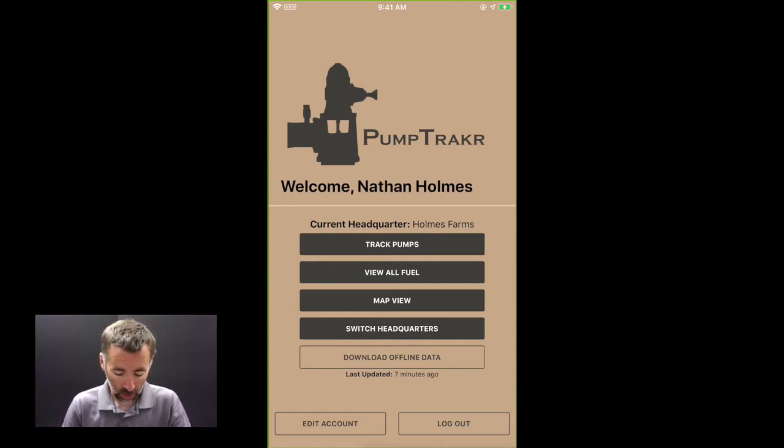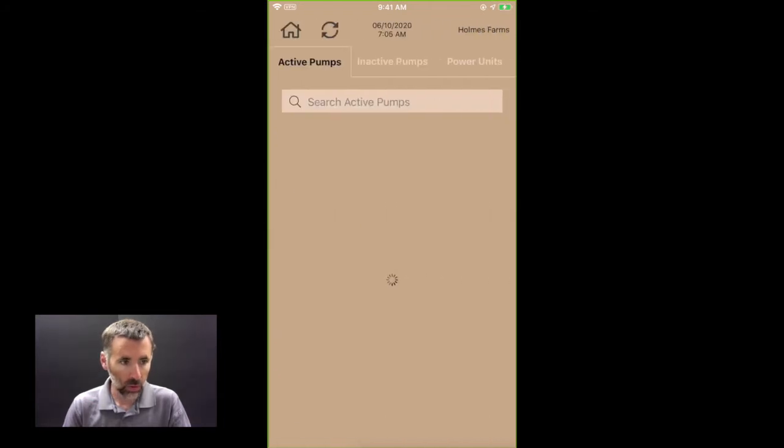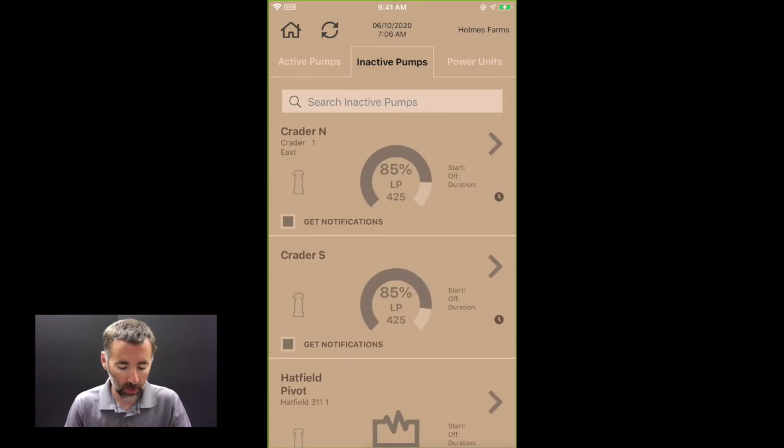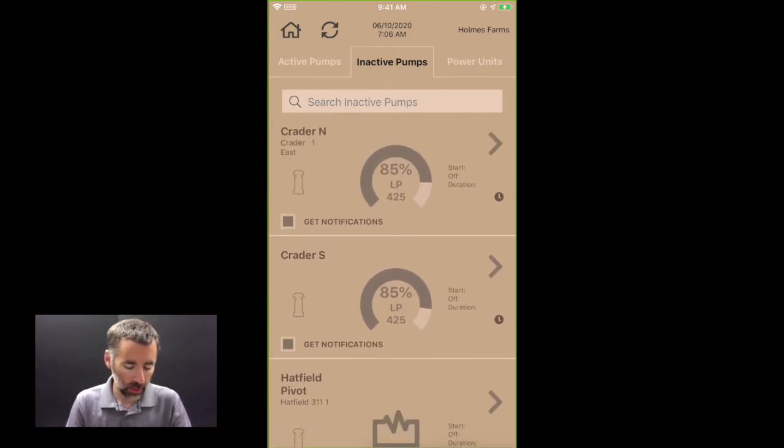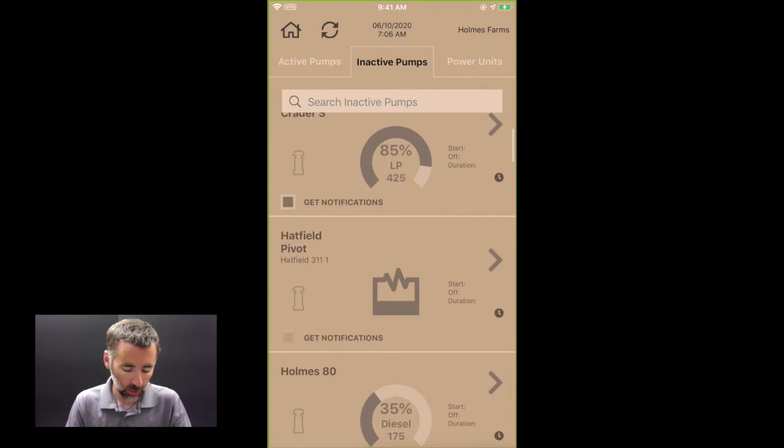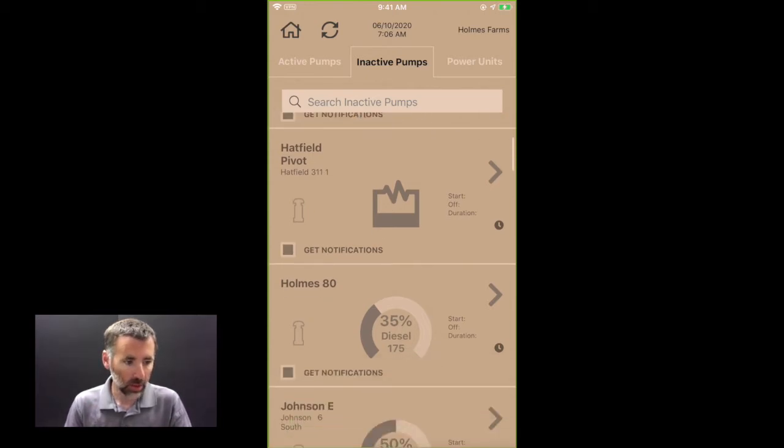So to start, let's hit some basics. If you are the guy turning on and turning off these pumps, you need to go to your inactive pumps list or your active, whichever, and look at each individual well tile. There's a Get Notifications button that you can check or uncheck. That's set so that you can either get notifications on that well or not. If it's your job to go out and turn this well on and off and manage that well, you need to have Get Notifications turned on.